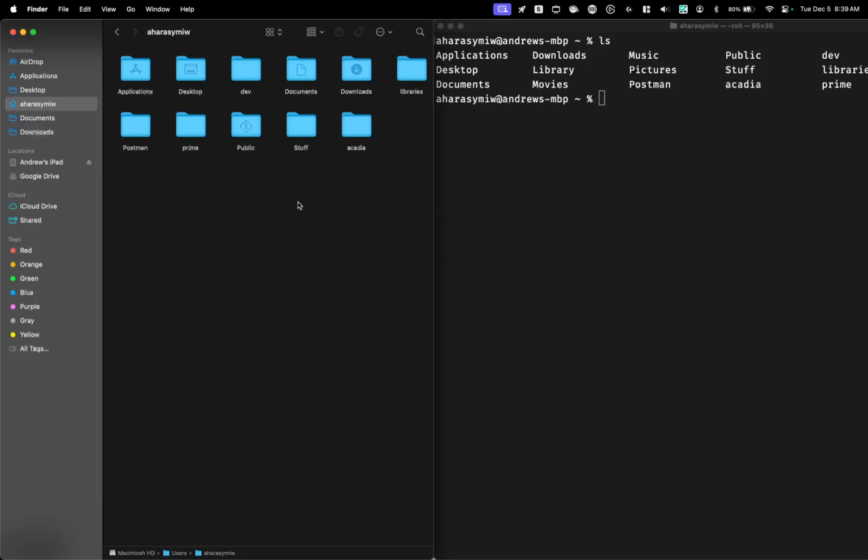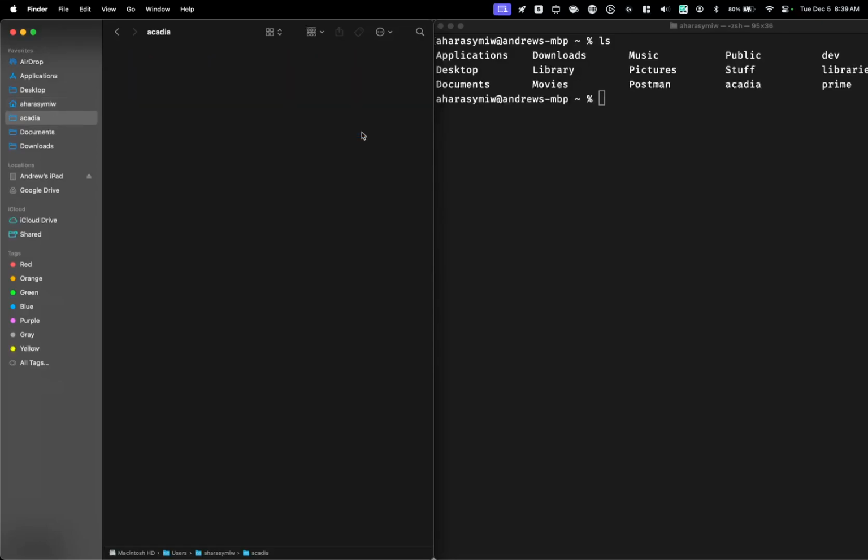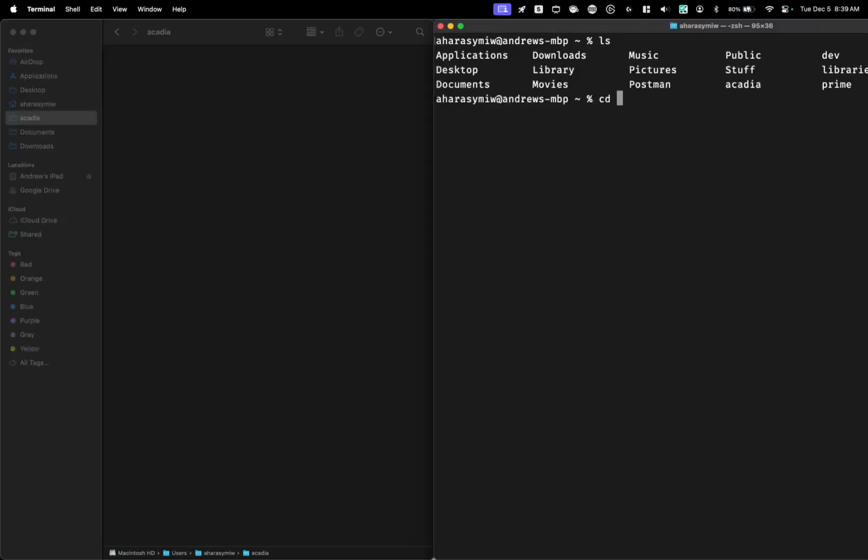I actually tend to go one step further. And now that I've created a folder in my home directory for all my work, I'll pin that to the sidebar too. And in fact, let me open this and let me go into Acadia here. If you don't know about tab completion, whenever you're in terminal and you're starting to type something, if you hit tab on the keyboard, it'll autocomplete, which is really handy.